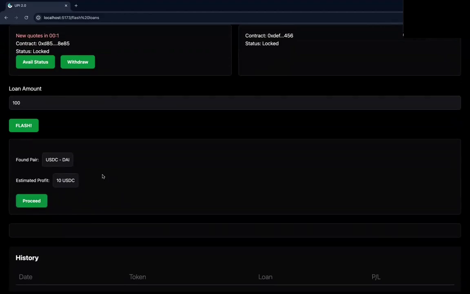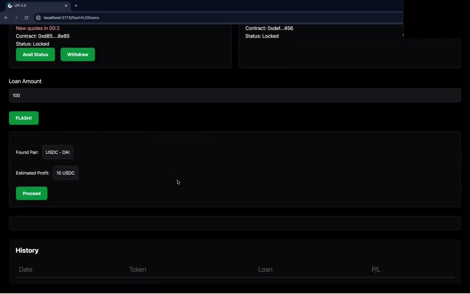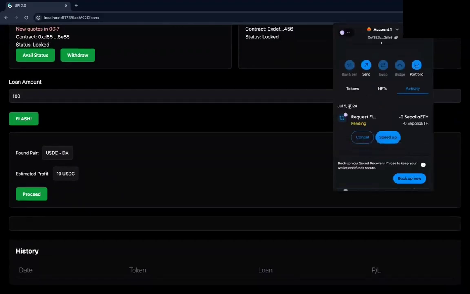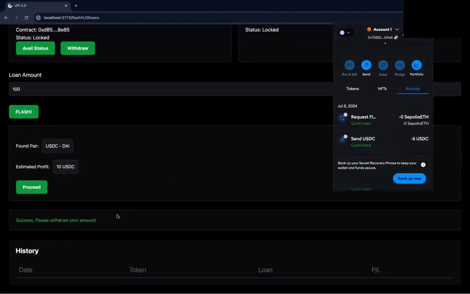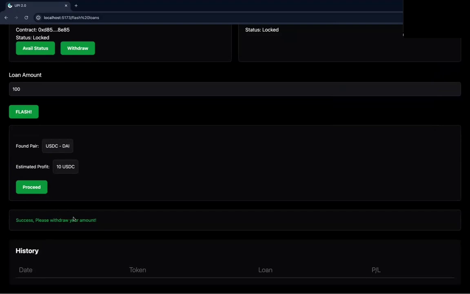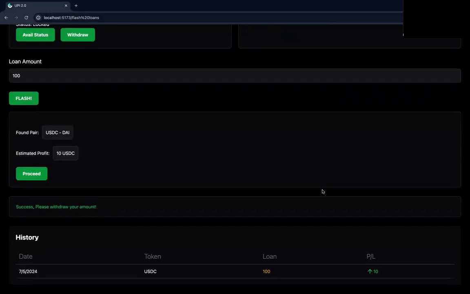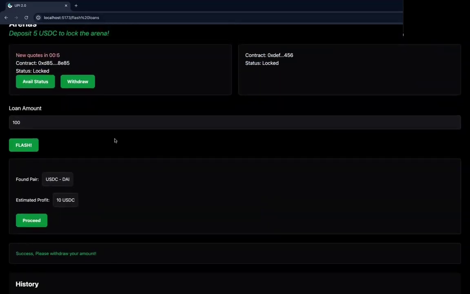As you can see here, we are requesting a flash loan, and the pool provider that we are using is Aave, which is the protocol provider too. I think it's still pending. Once that is done, we will be able to see the history. Yeah, it's successful, so let's click okay. As you can see here, our flash loan is now successful and the arbitrage is also successful.